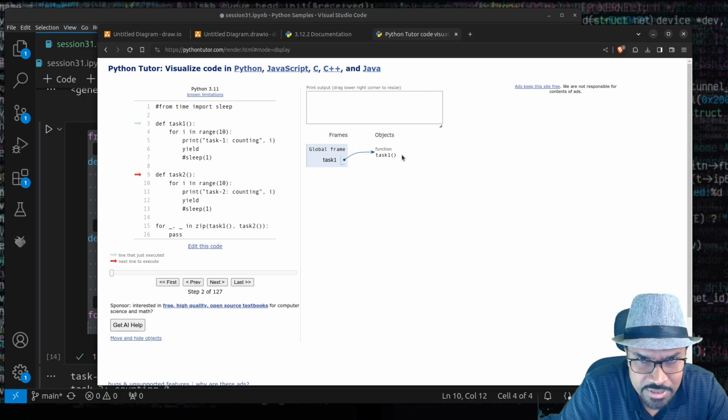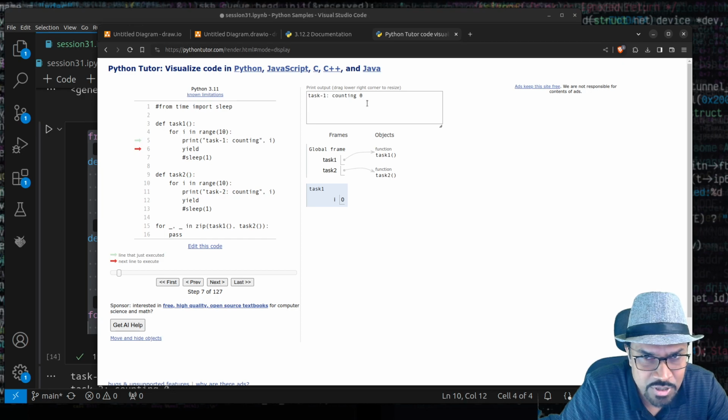You can see task 1 is defined as a function. Next. Task 2 is now defined as a function. The moment I say next here, zip goes inside task 1 and it goes inside the for loop. It prints this message, task 1 counting 0, and then it yields out. The moment it yields out, it goes back to task 2. Zip will call next of this generator, and then control goes to task 2, goes inside the loop, prints a message, task 2 counting 0. Then task 2 yields out. It goes back to task 1.